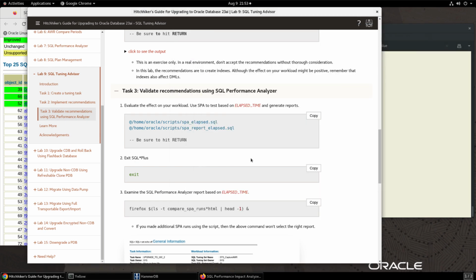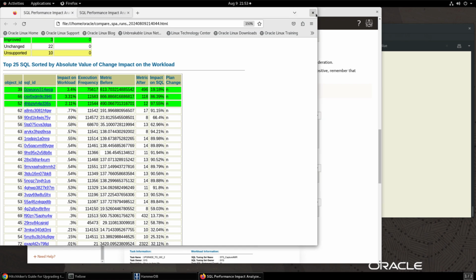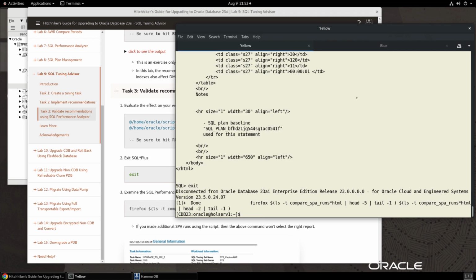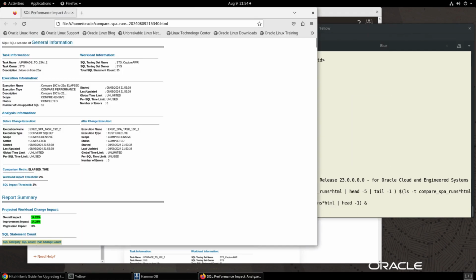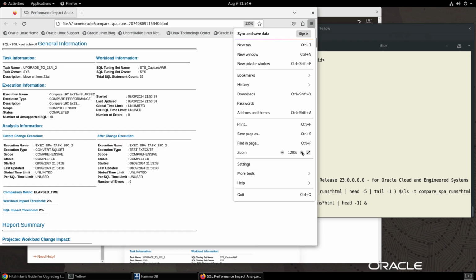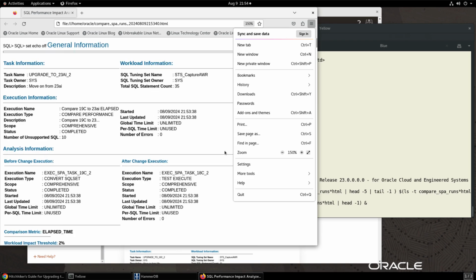And it's the elapsed report again. We exit SQL Plus and let me also close my Firefox. I still have it open in the background just to avoid any collision here with the reports. And then let's have a quick look. I see already a green 14%.